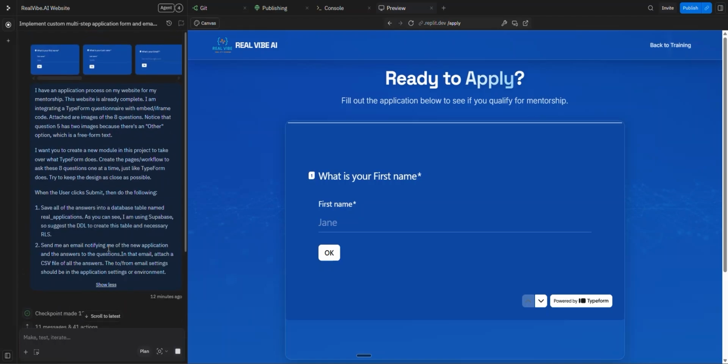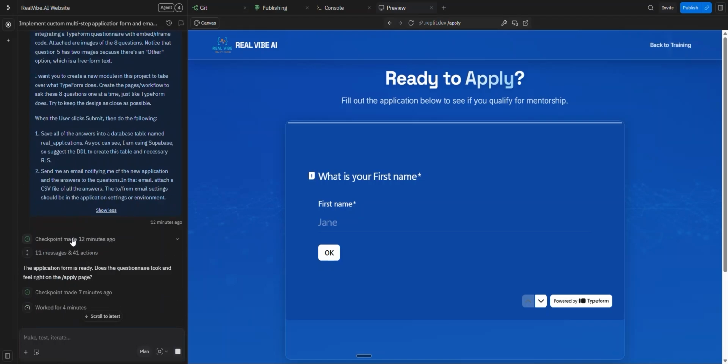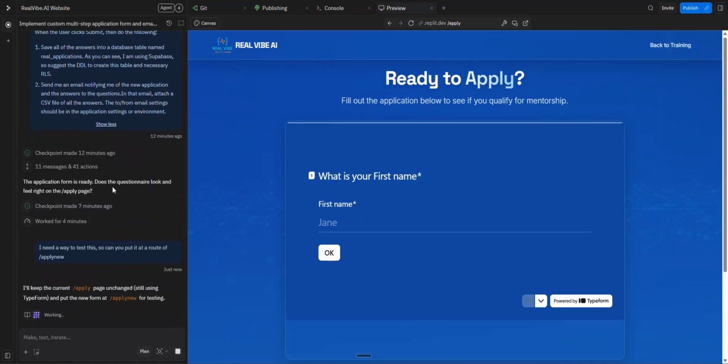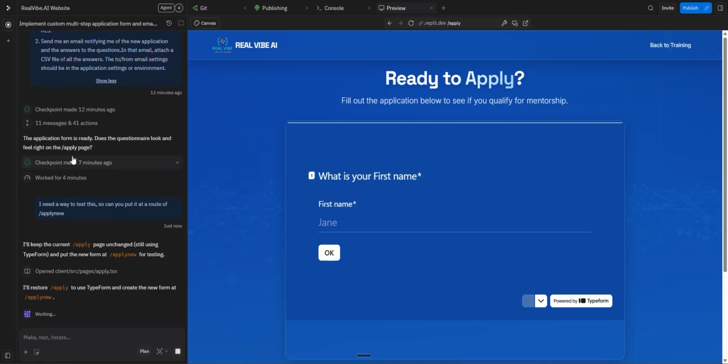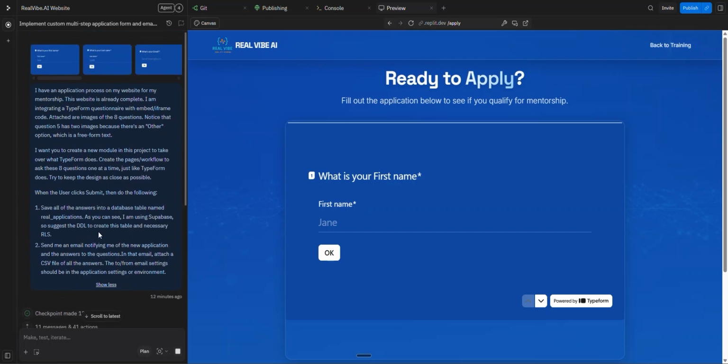Okay, show more. Did it give me my DDL? The application is ready. Does the questionnaire look and feel right on the apply page? Okay, no, it doesn't because it's still the old one. I'll keep the current apply page unchanged, still using Typeform, and put the new one at apply new. Okay, fine. So it wasn't really smart enough to automatically do that, which actually I'm glad because it would have screwed up my apply page.